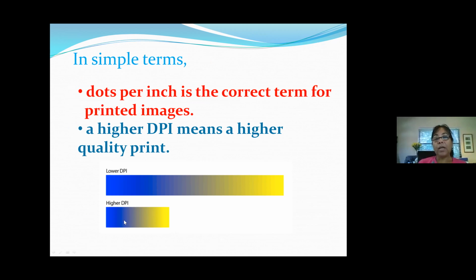With a higher DPI, you shorten the space, and plus you obtain a higher resolution, which means a lot better passing of the color. Your images are going to be very smooth, very nicely done.